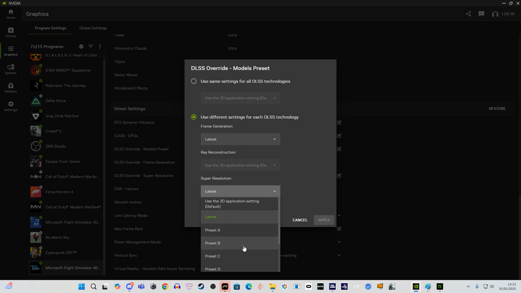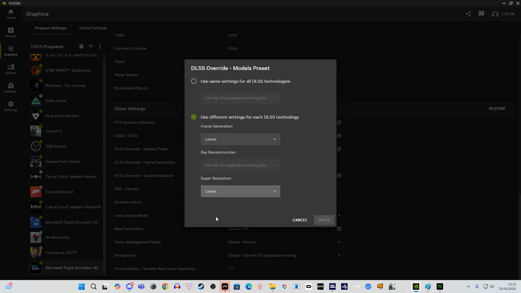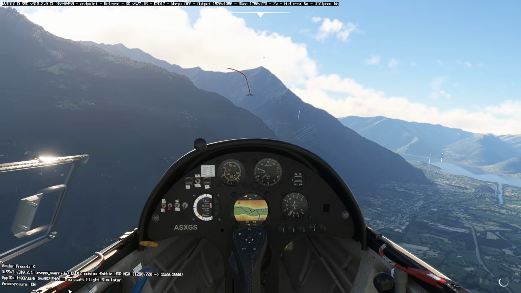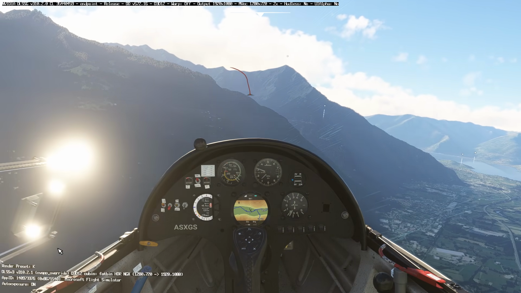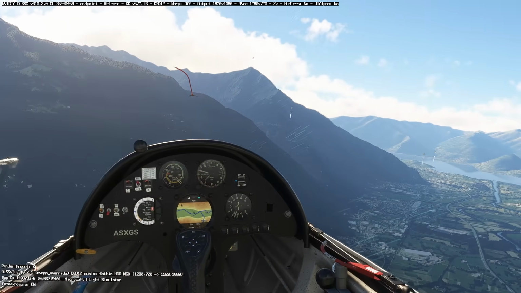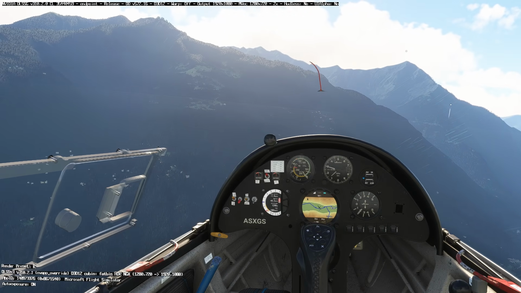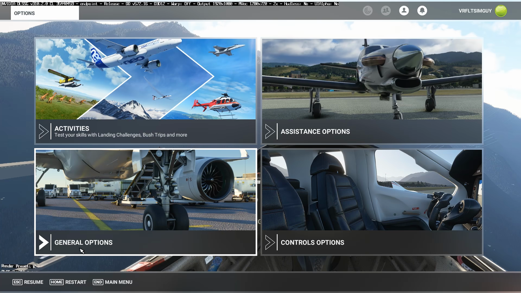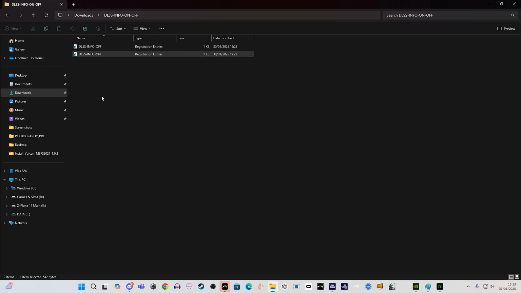But here with MSFS 2020 we have this option to use this and click the latest, which is actually preset K. So once you've done that, okay, load up the sim and you'll see here, and if I just click resume, we are running preset K. And I'm not in VR because I need to show you this. Now to get this working, in order to see that the preset has actually worked, there is another little file that you need. And it's a registry entry.